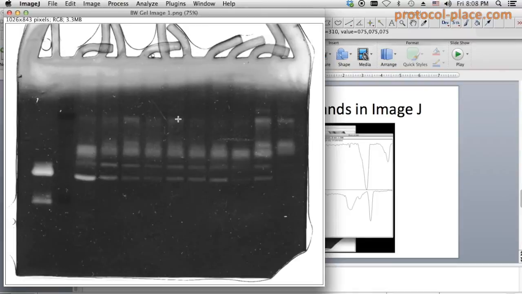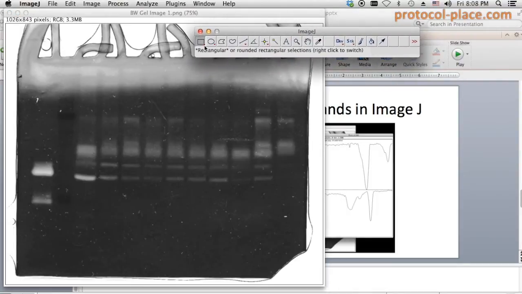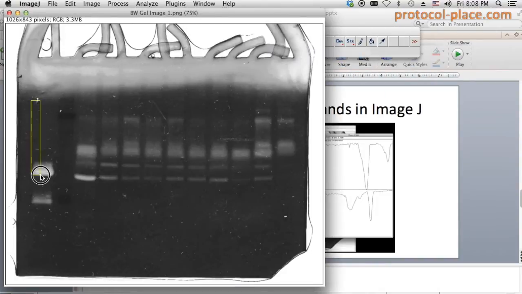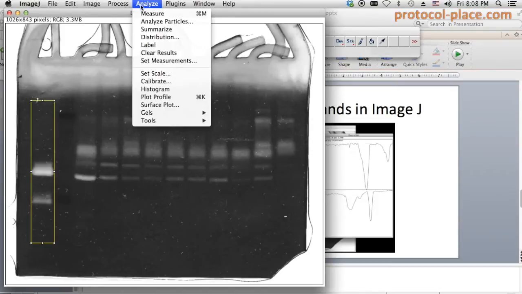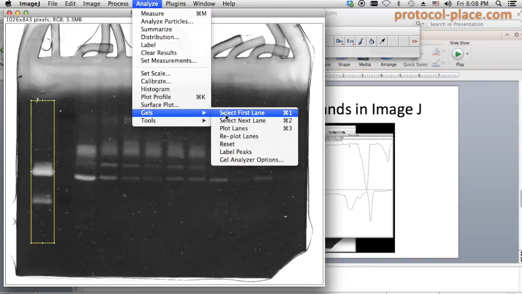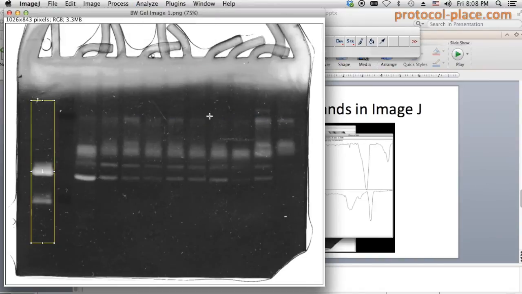So once it's about the right size, the first thing you want to do is have the rectangular tool selected, and this should be the default tool selected. And what you'll do is draw a nice long rectangle along the lane from the top of the gel to the bottom. After you've made your selection, the next thing you're going to want to do is click Analyze, Gels, and select First Lane.